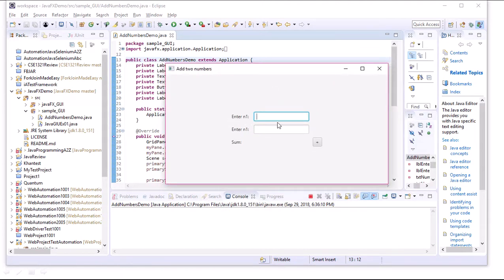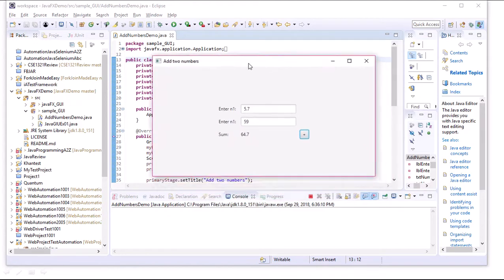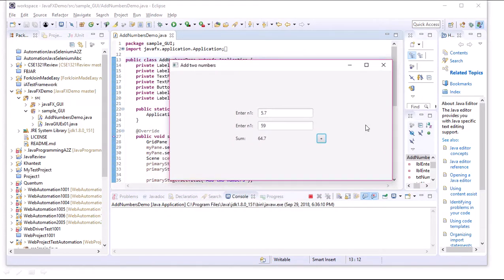Initially, if I don't have any number entered here and I click on the plus sign, it will show me 0. Then if I put 5.5 over here, and 5.7 over here, and click on plus, it will show the sum. If I change this number, it will show me my revised summation. So this will be the output of my program. Okay, so let's get started.